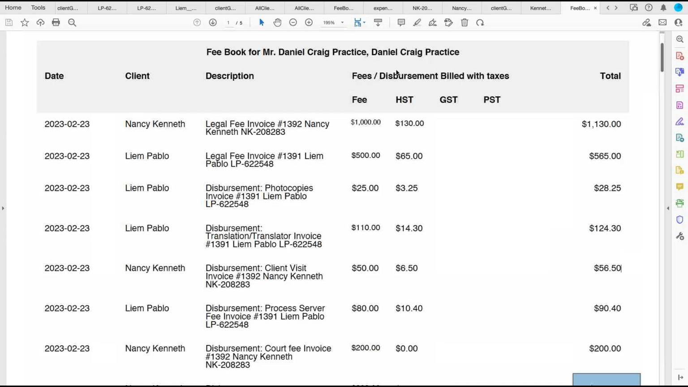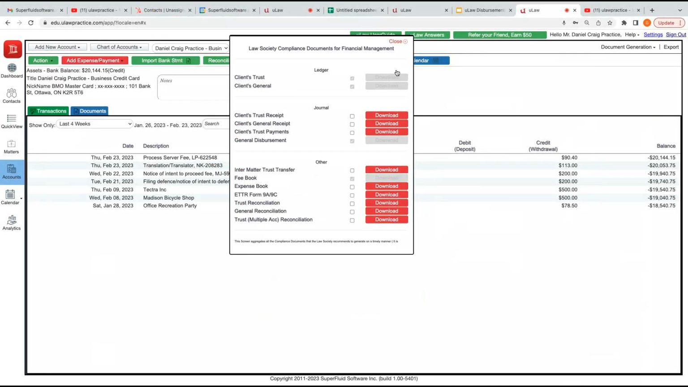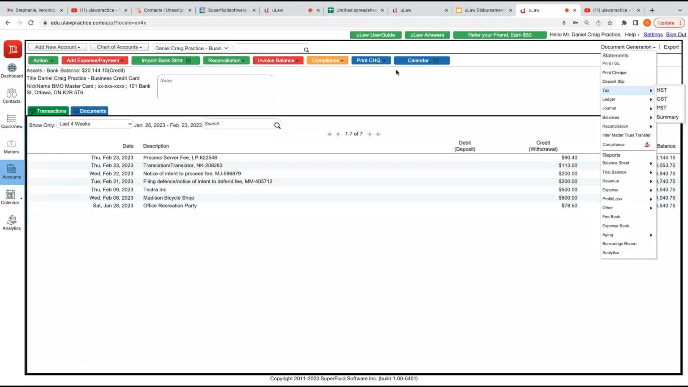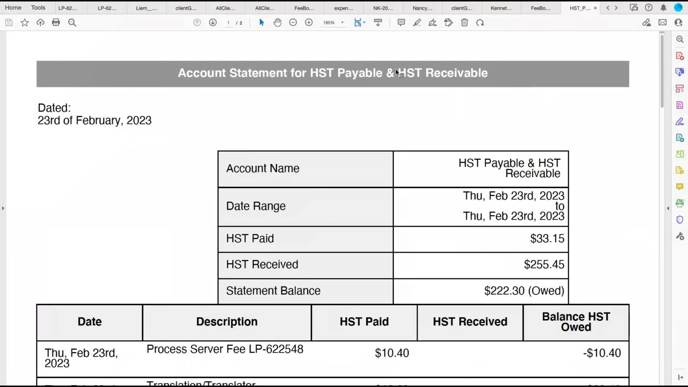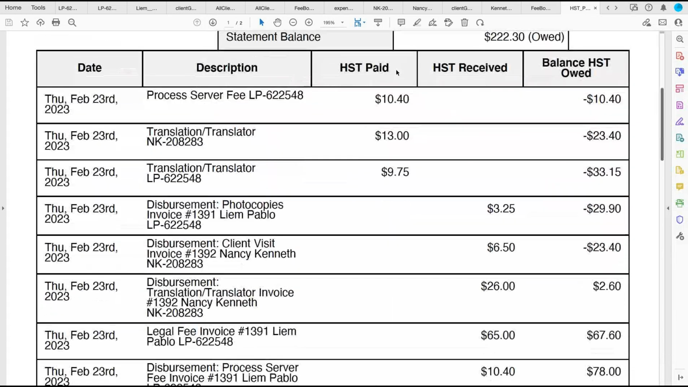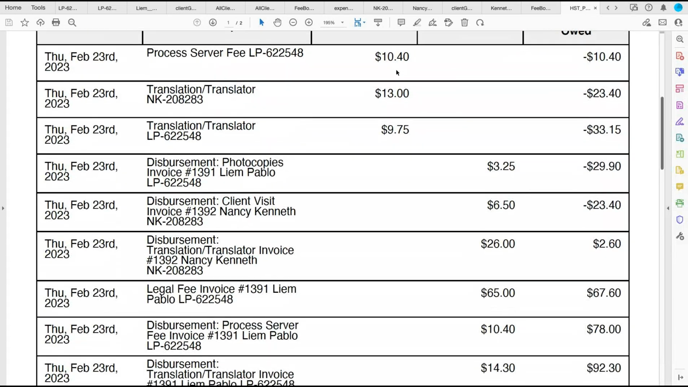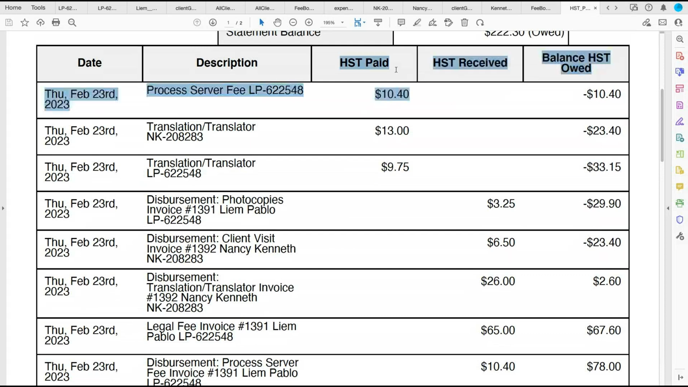And at the end of the day, you know what your tax owings are because you have all the HST captured in here. If you go back, do an HST report just for today's date. And you see all the disbursements and legal fees that I billed today have come up. So this is the HST I have paid so far, for the process server. The ones that say NK are the Nancy Kenneth file. This is the other file I worked on.